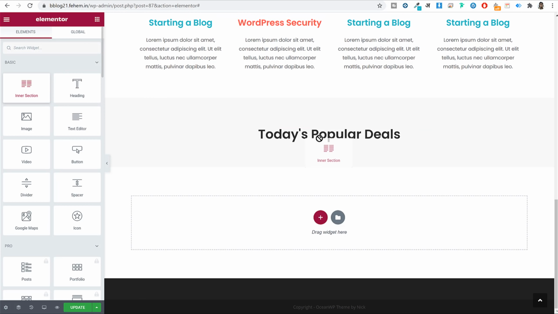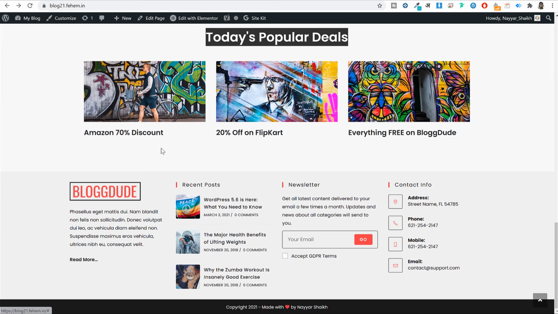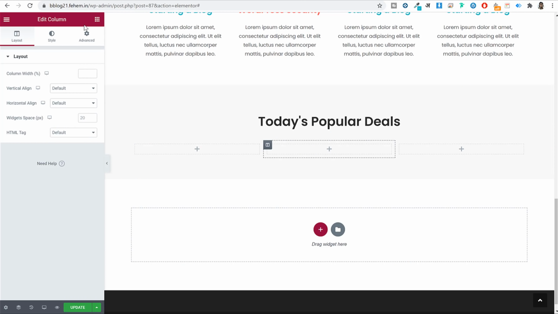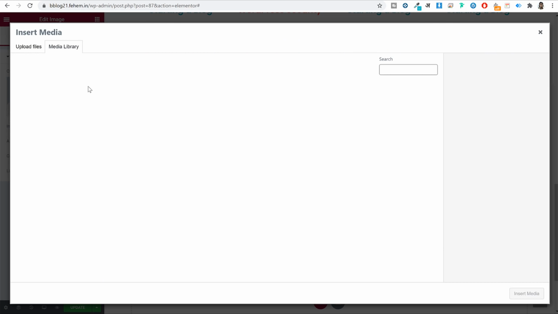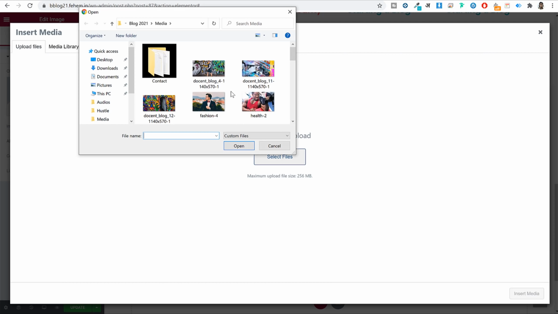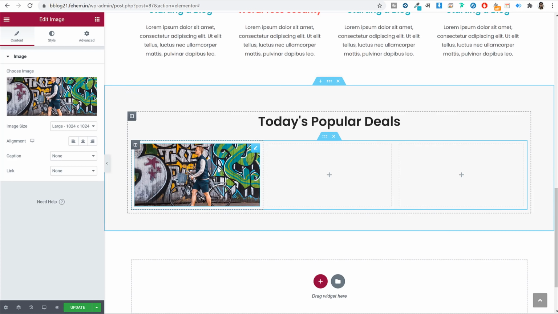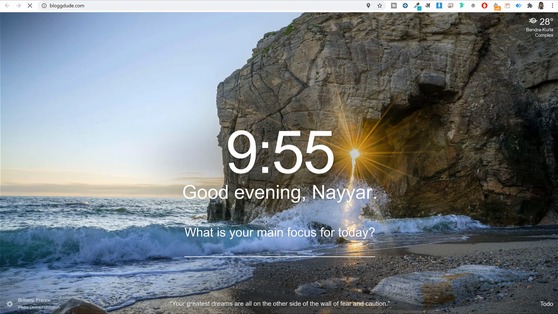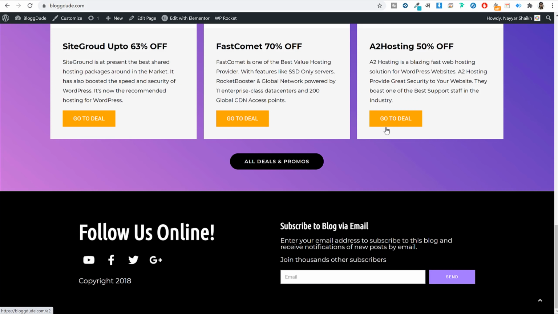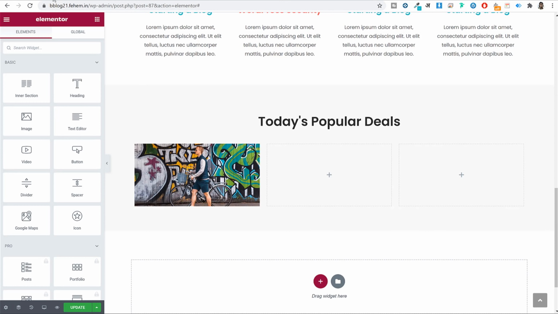So inner section, drag and drop, add 1 more column. And now inside this thing, we need this image, and after that we need some text. So this could be your coupons or whatever banners if you want. So drag and drop this image. You can upload your image over here. I've given you these images as well. So if you want, you can simply use them, or if this is for Amazon, you can have Amazon images like you have on my website. If I show you my website, for example, for SiteGround, FastComet, you can see I have created these kind of images. So you can do the same thing.